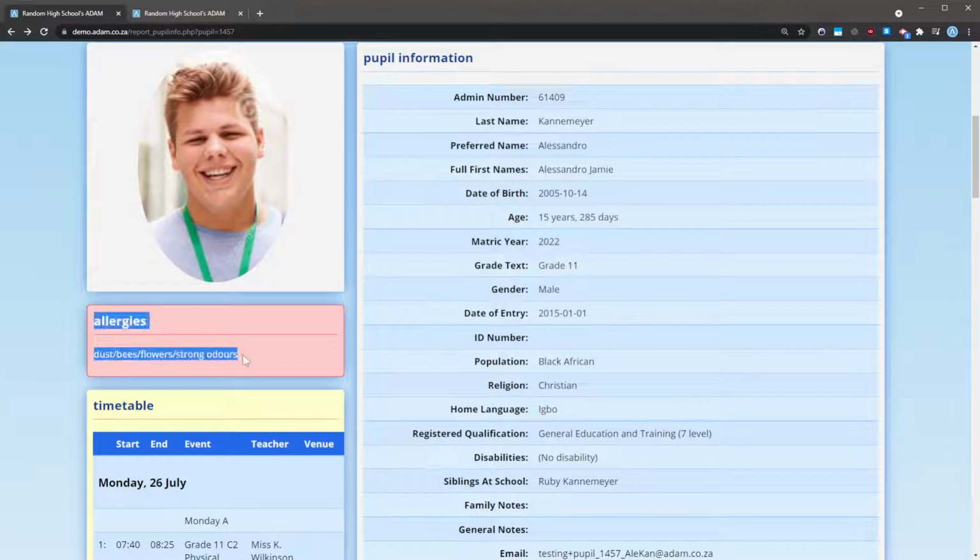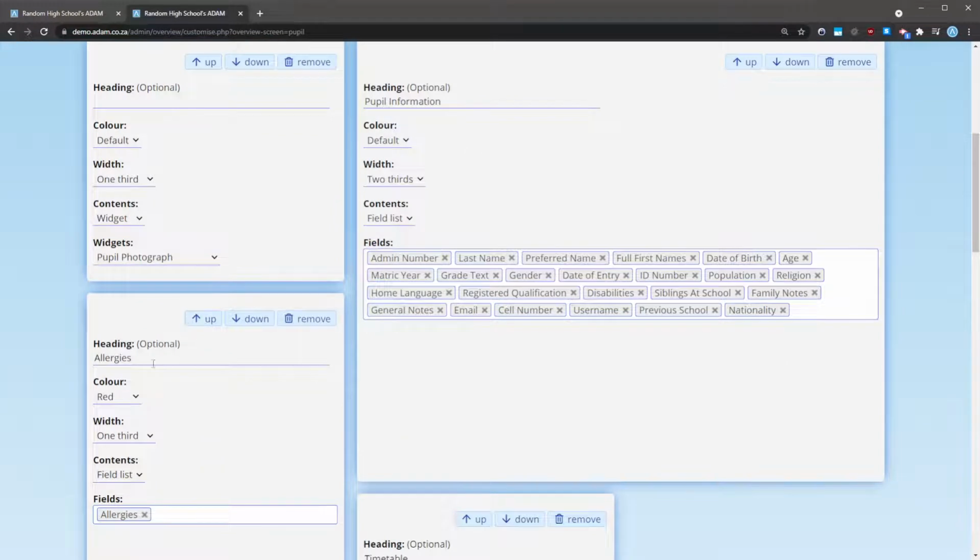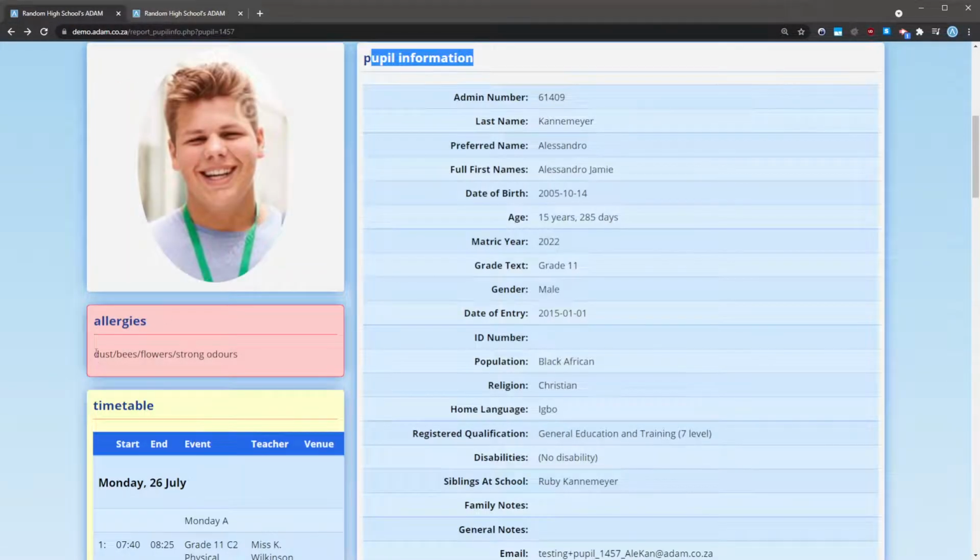Notice with the allergies block and the pupil information block, if I look on this screen here, they are both set as field lists. However, because this allergies block only has a single field selected, whereas this pupil information has a whole host of fields selected, this does not show as a table.